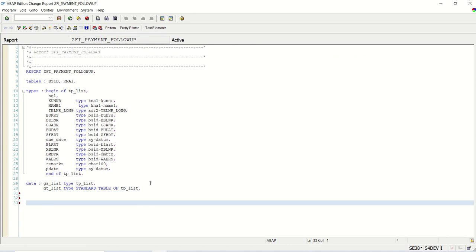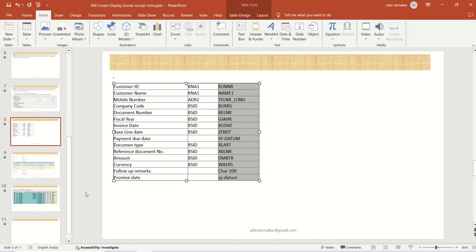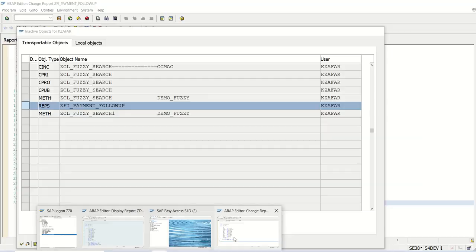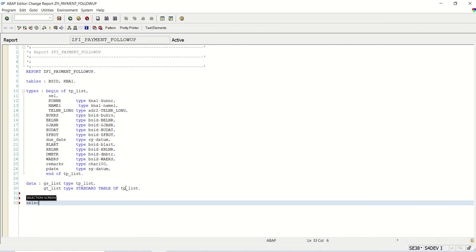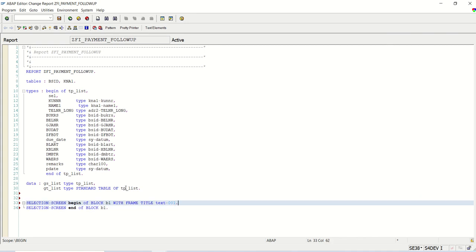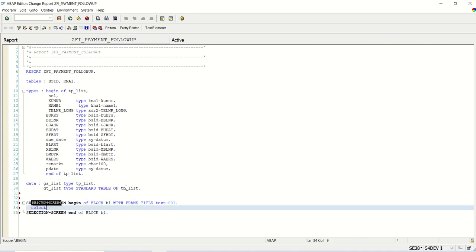So how to design the selection screen? On the selection screen, as I explained, I want two fields, the customer account and the company code. Fine. So we'll write SELECTION-SCREEN BEGIN OF BLOCK B1 WITH FRAME TITLE text-001. Then SELECTION-SCREEN END OF BLOCK B1. And as we want a range, for the range we'll use SELECT-OPTIONS like S_KUNNR FOR BSID-KUNNR.